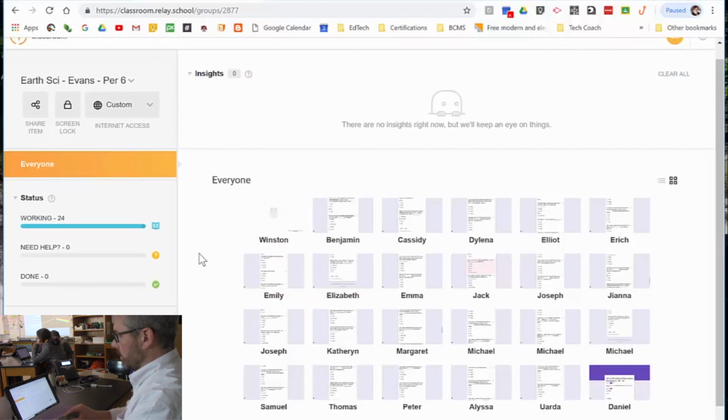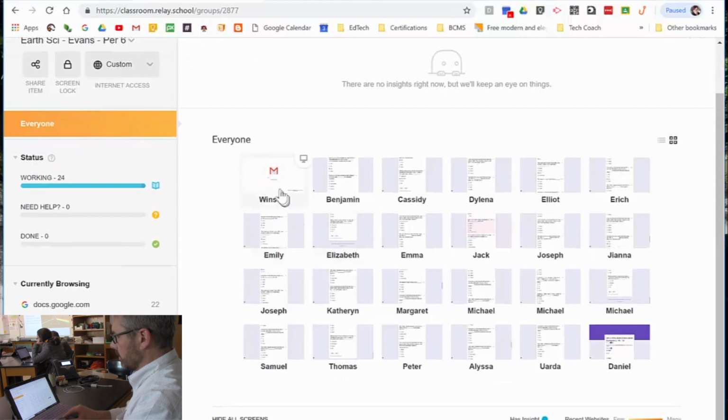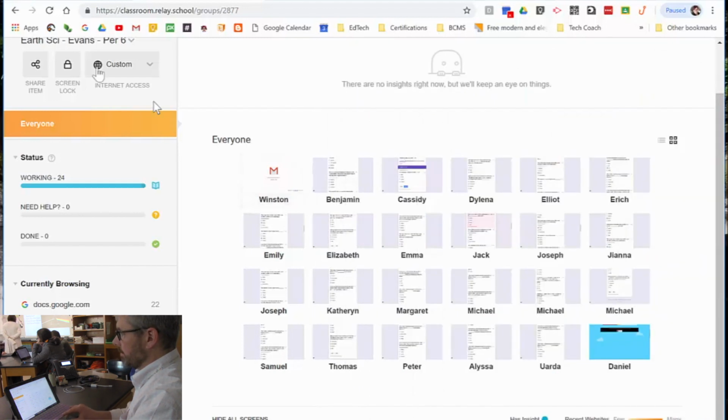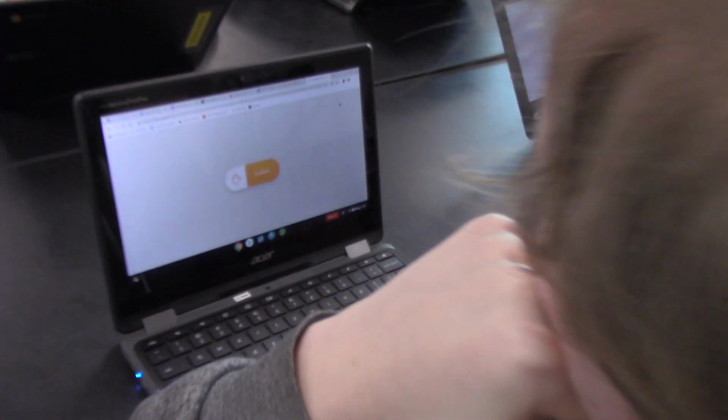When I see something that I don't really want to see, I can click on that and it tells me what the student is doing, and I can lock their screen. Sometimes it doesn't show up immediately. I think it's locked. That's Winston.